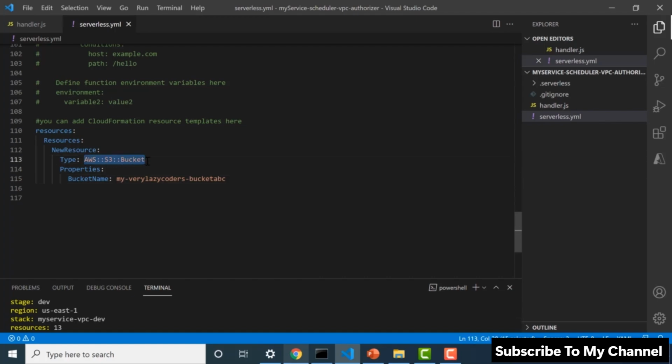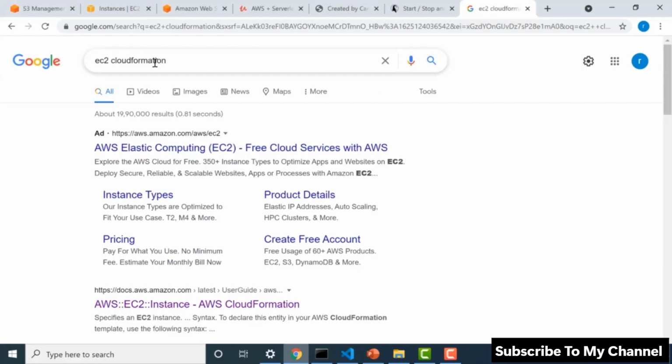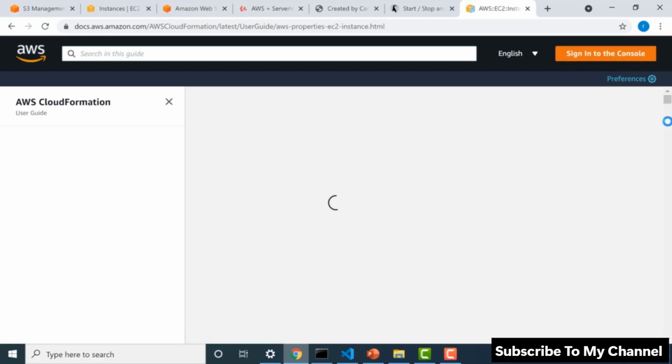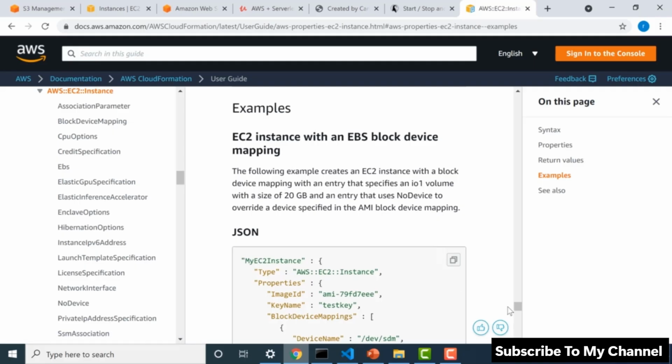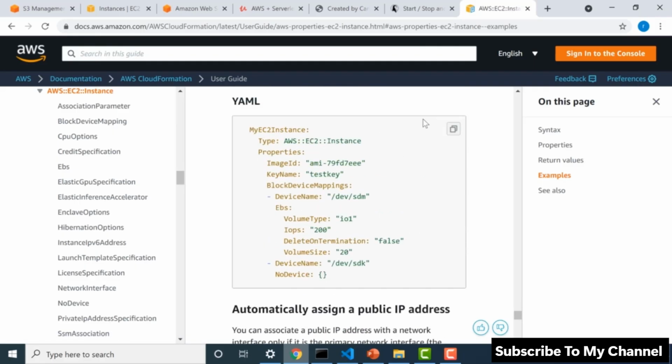If you want to create resources of other types, you just need to go through the documentation. For example, if you want to create an EC2 machine, you can go to Google and type EC2 CloudFormation, and the first result that you get would be the one that you need. You could go to the examples and copy this snippet of code. Of course, it has to be in YAML. Copy this snippet and see whether it actually works. That's probably an assignment for you guys. See if an EC2 machine has got created.